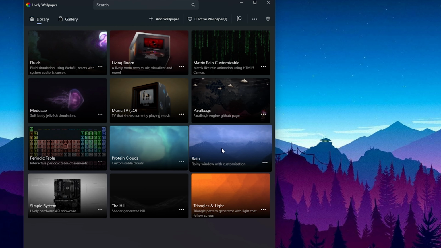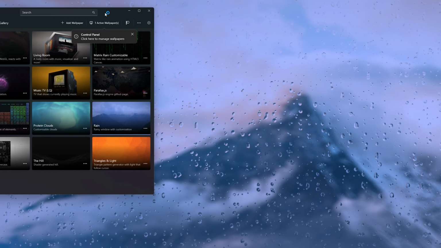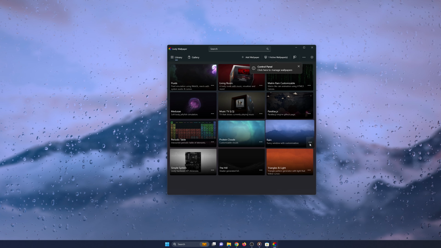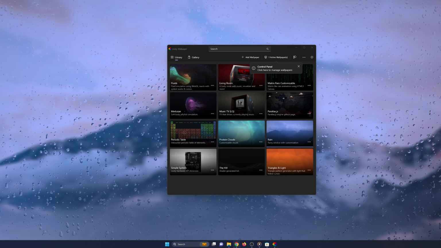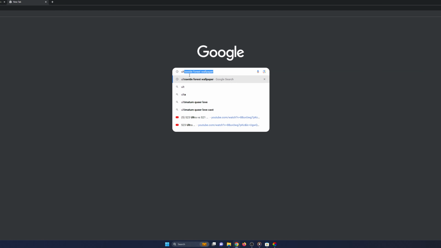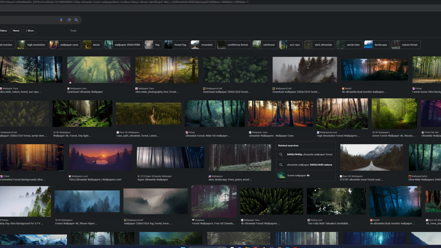Now we're going to customize this quite a bit, and to start we want to change the background image. I prefer to have more of a forest theme, so I'm going to search for that in Google. I'll have the link to this image in the description, but I specifically searched for ultra-wide forest wallpaper, and it was among the first few options.